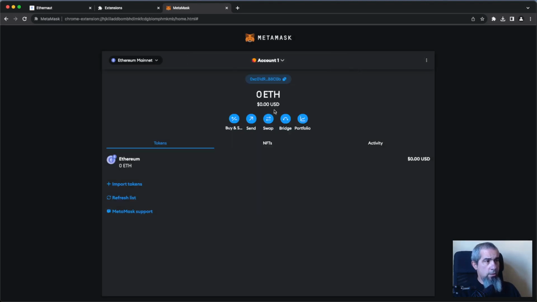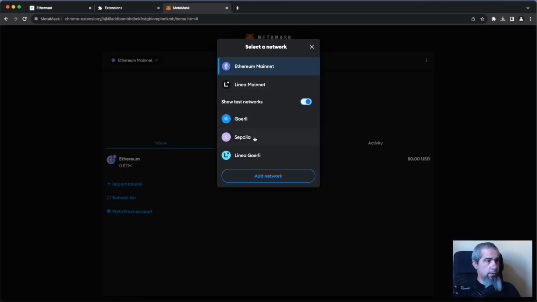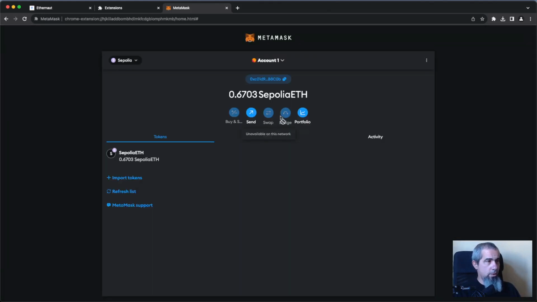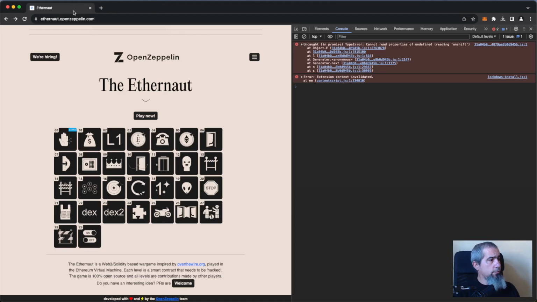And here we are. Now we are on mainnet. Okay. So let's go over to Sepolia. And there we are. We have our wallet imported. We have our funds there. Everything is good to go. We can close this MetaMask tab and we can pin our extension there. Okay, everything is good to go.